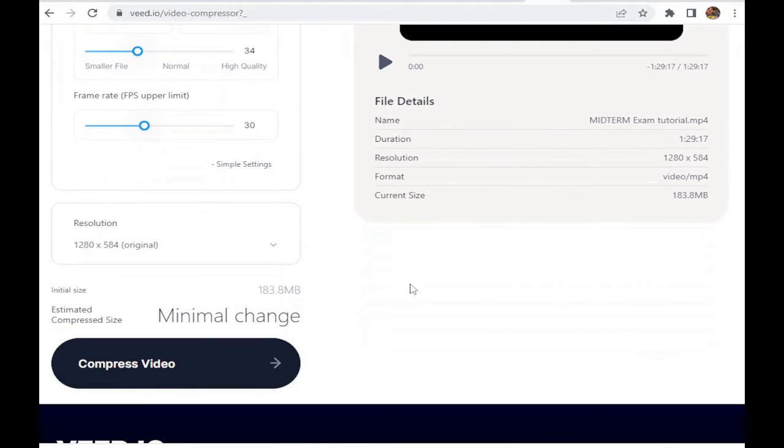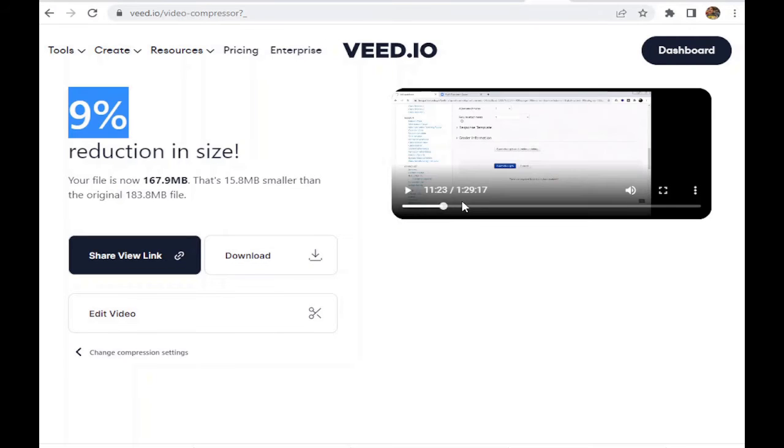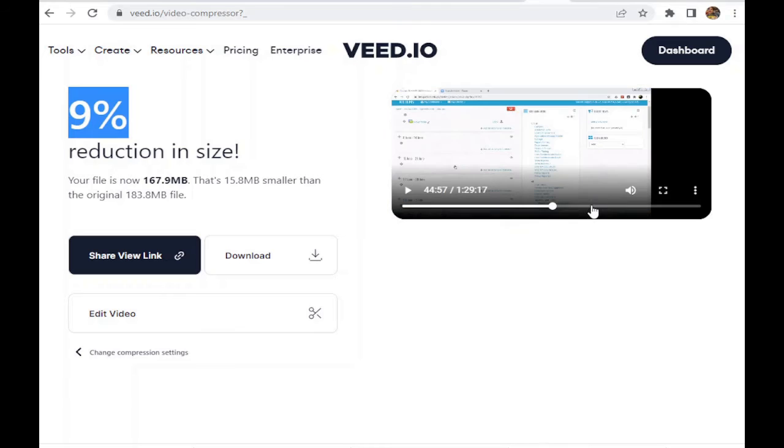Now click the compress button. The video is compressing. I didn't want to do high compression, that's why my compression size is 9%. You can check the quality of the video by playing it and can also edit the video again. For now, I click on the download button and my video gets downloaded.